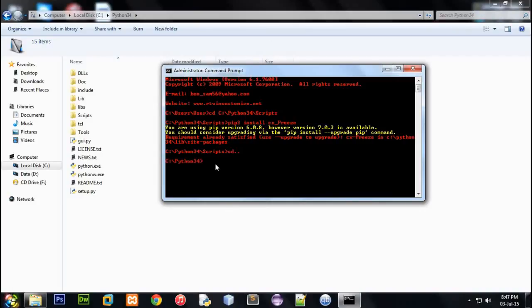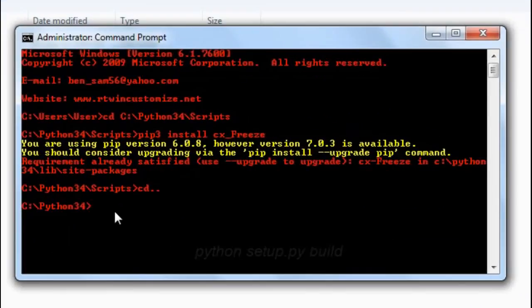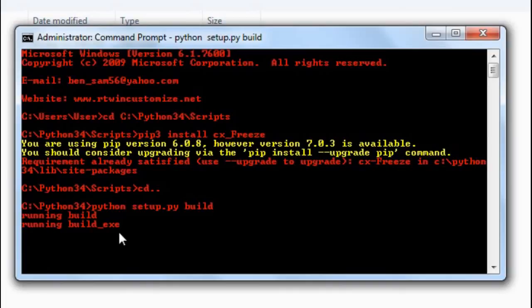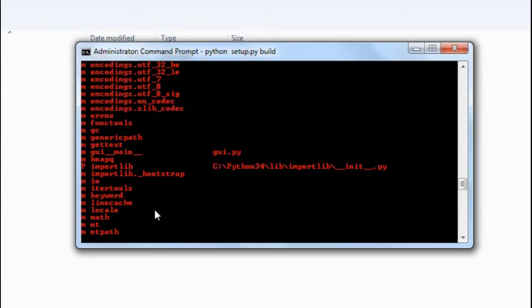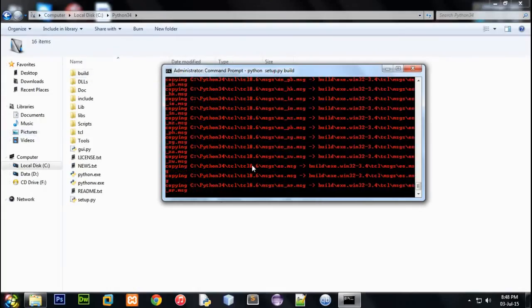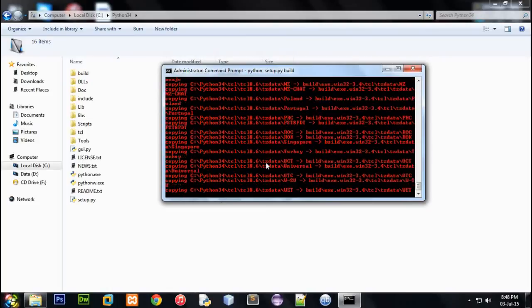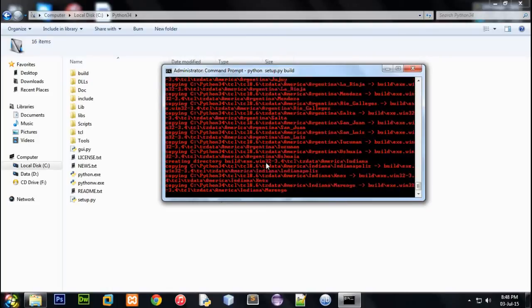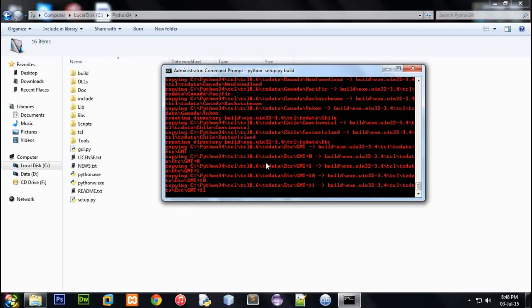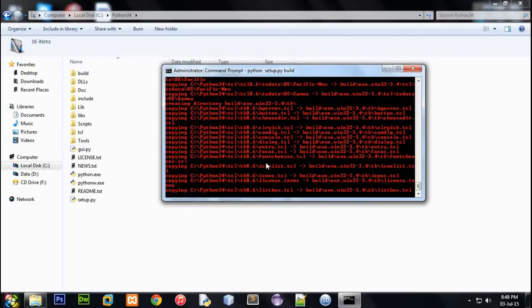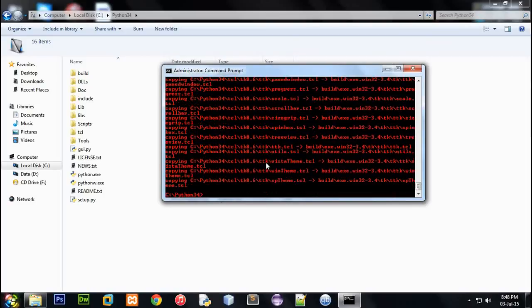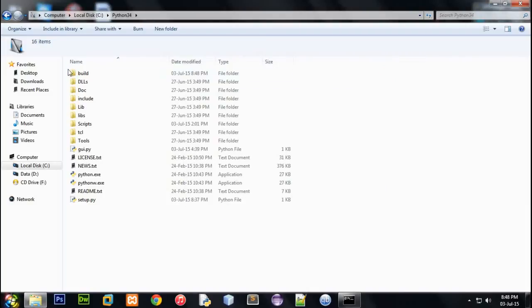So here it is, Python 3.4, and now I'll type python setup.py, and in front of it I have to type build, and I'll press enter. This will create the Windows executable. As you can see, we got the build folder, and let's wait for this command shell to finish. What cx_Freeze does is copy all the libraries and modules used from Python, and all the imported ones, to the build folder. So it's done.